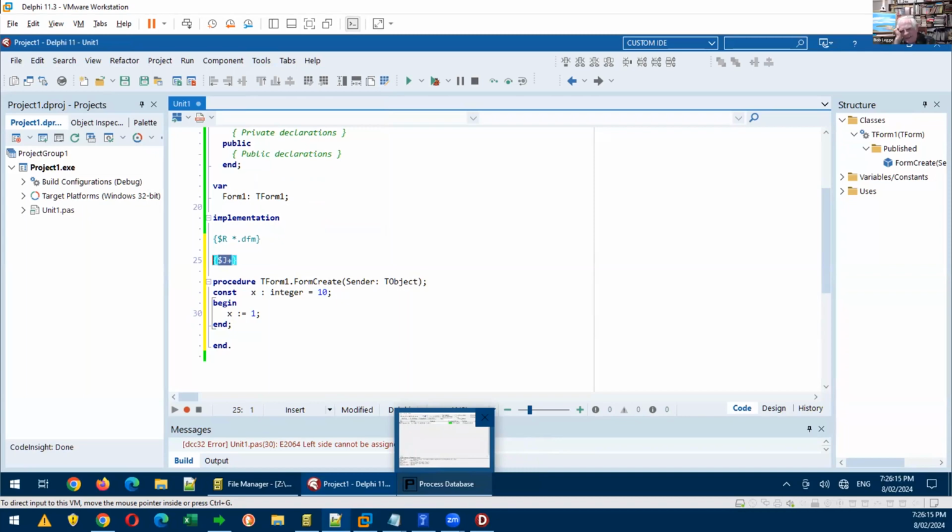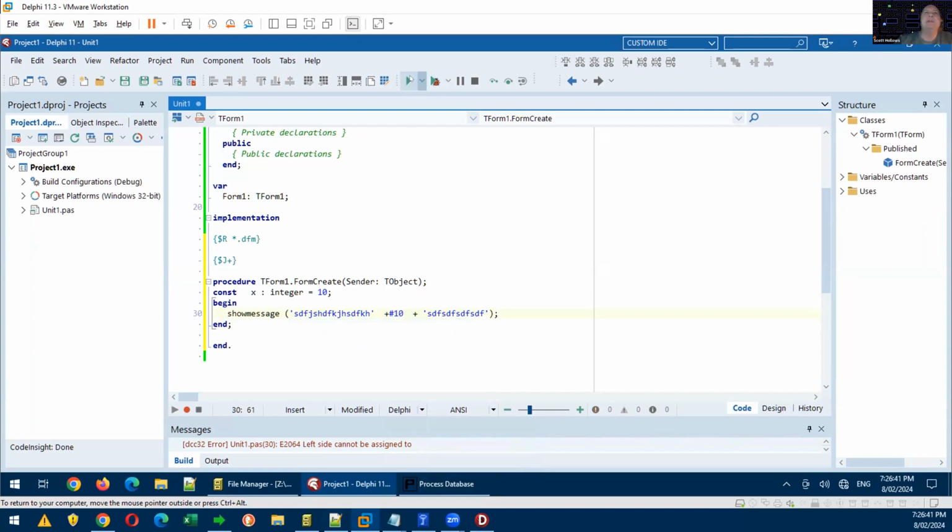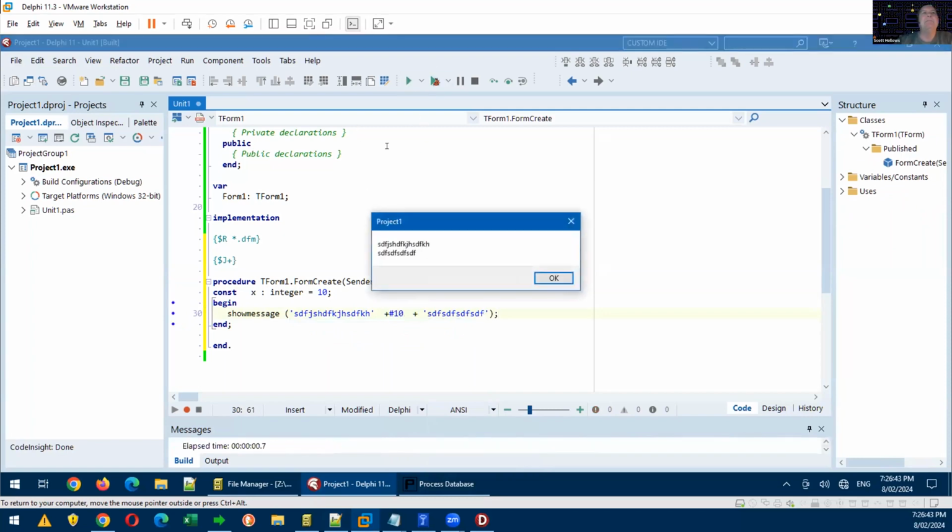Okay, so while we're talking about constants, we'll move away from editable constants, and I want to talk about line breaks. So we're probably quite used to saying something like this: show a message, blah, blah, blah, line 1, and then we do a hash 10. When I run this, that hash 10 becomes a line break. So I get 2 lines there.